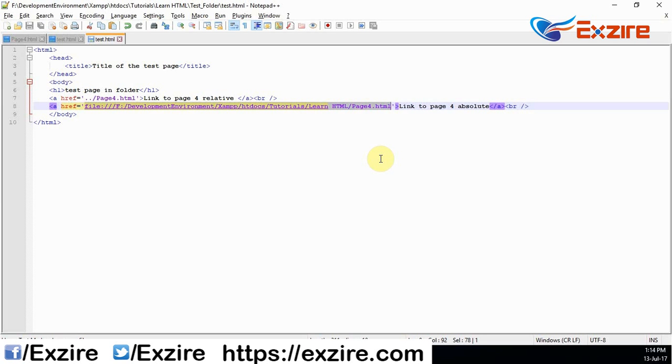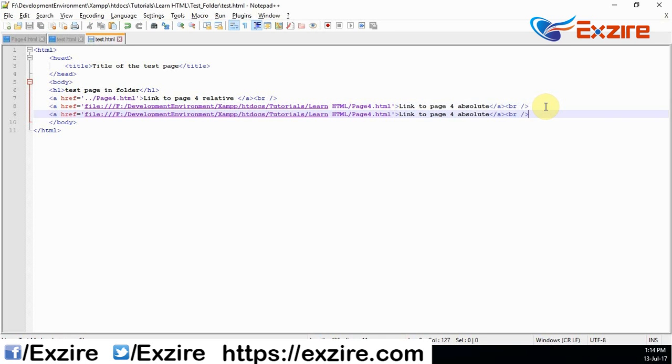Okay, but there is an advantage of the absolute path name as well. I'll show you the advantage. It is not basically an advantage, it is a necessity. Suppose I delete this one, and I'll delete this also, so it will be linked to Google.